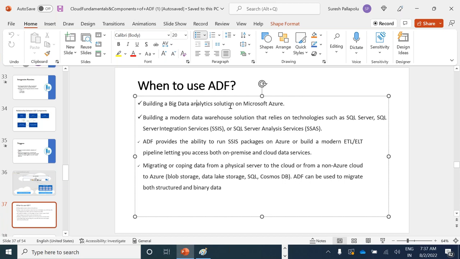And building a big data analytics solution on Microsoft Azure, and building a modern data warehouse solution that relies on technologies such as SQL Server. For example, you have SSIS packages and you want to run those SSIS packages in Azure Data Factory. So why do you want to run SSIS packages in Azure Data Factory? Because of these kinds of lucrative reasons, guys. People are moving to Azure Data Factory, and the underlying infrastructure and everything is managed by Azure. Even if you want to run your SSIS packages, the underlying infrastructure is managed by Azure. So that's the beauty, guys. That is the reason people are moving to Azure Data Factory.